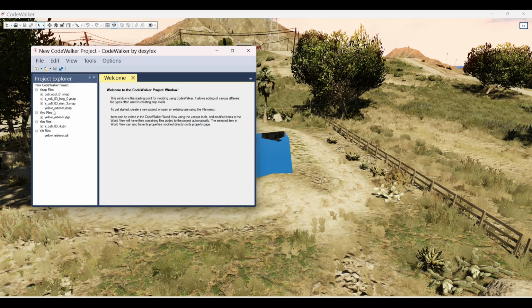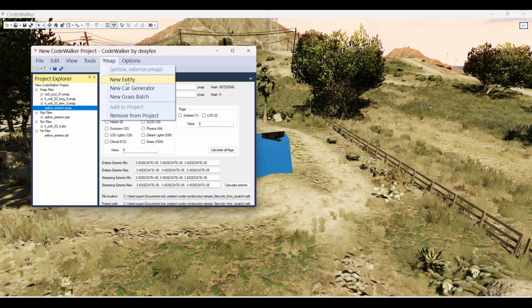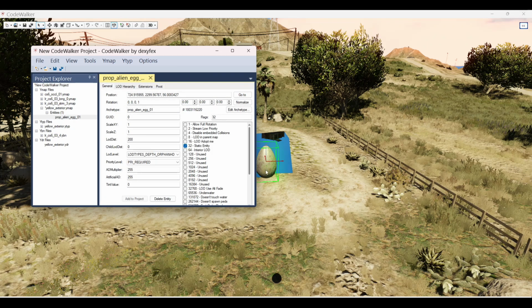And then we're gonna click on yellow exterior YMAP. We're gonna go up to YMAP, go down to new entity. So we got the egg right here. So right here, you're gonna type in the file of the YDR. So it's gonna be, we named it yellow exterior.